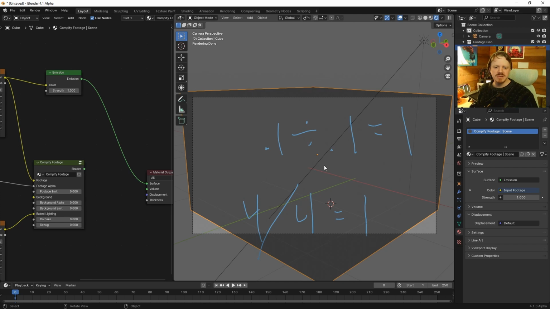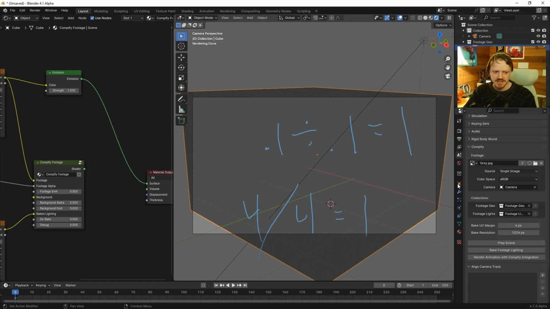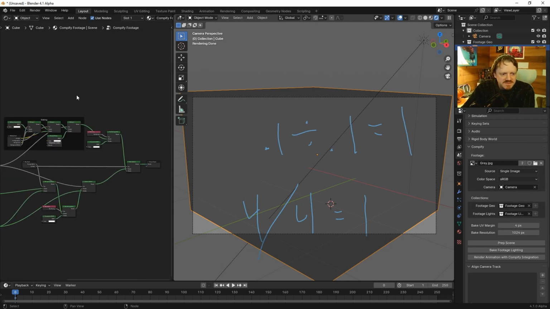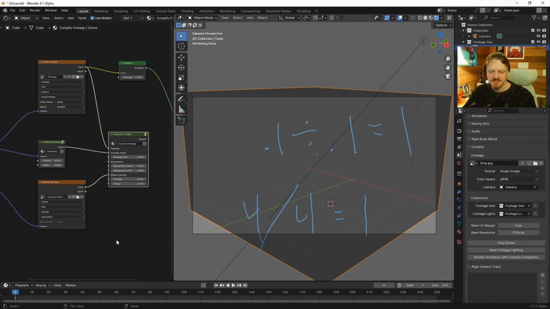Cool. So the actual process of delighting couldn't be easier, but setting up the materials so that you can actually do that original bake to begin with, with all the indirect lighting and everything working nicely, was a big pain in the butt. So that is effectively what Compify does. It automatically sets up all this stuff so you don't have to do it by hand. It just tries to make it as painless as possible.